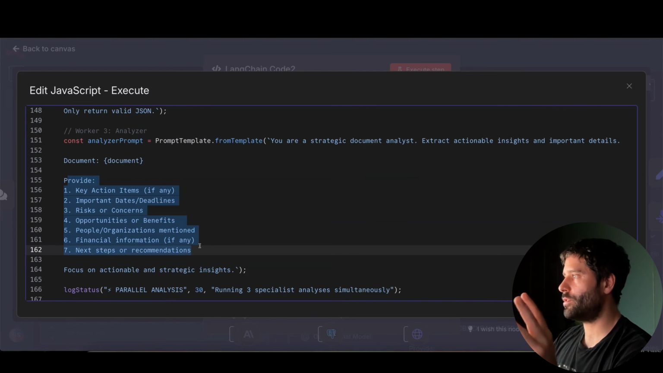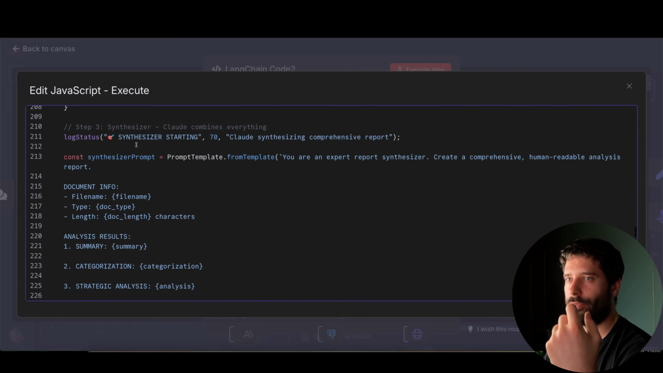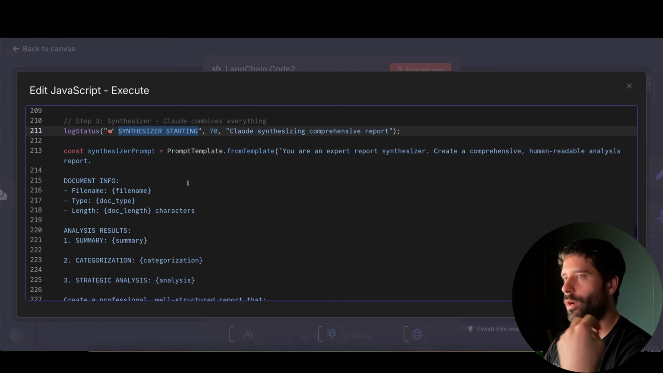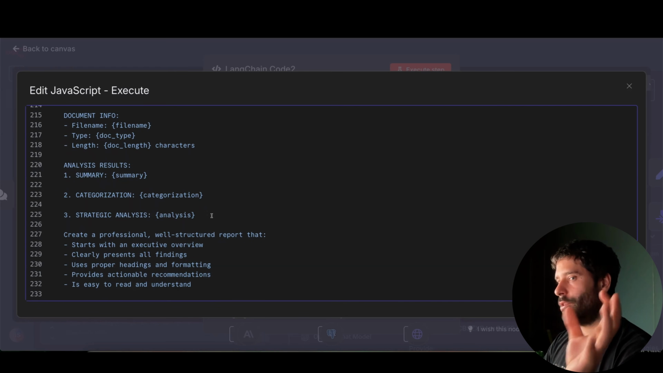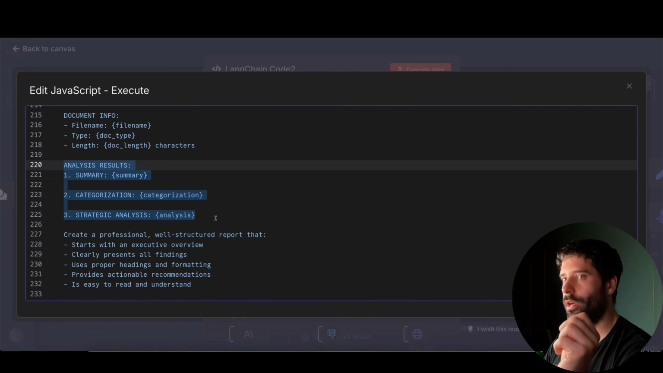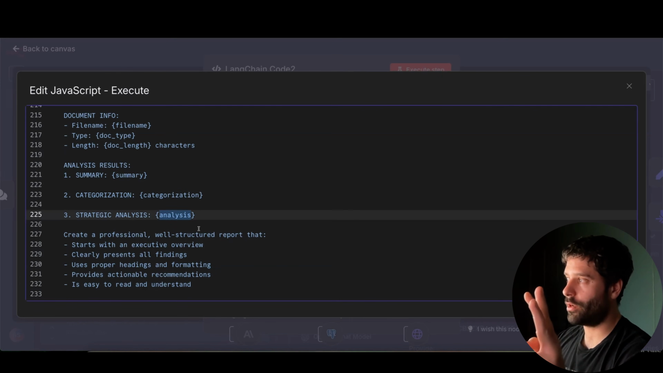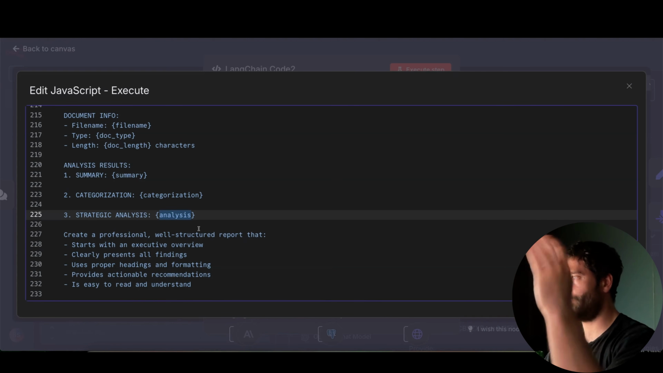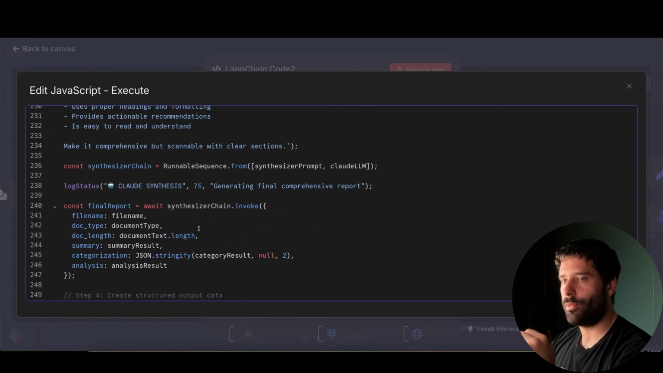Those first 3 ChatGPT calls on the output that we saw were just the 3 workers. And then finally, we have the synthesizer over here. The synthesizer is what creates the report at the end for us, and we're referencing each of those 3 workers in this section. So the analysis result is the summary from the summary worker, the category worker, and then the analysis worker. The 3 ChatGPT calls that we just executed plug into this synthesizer agent, which is using Anthropic, and this creates the report for us.